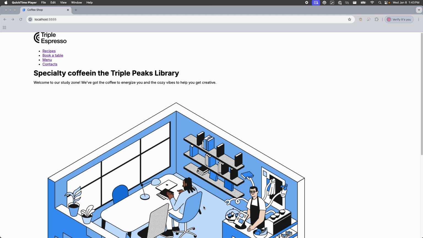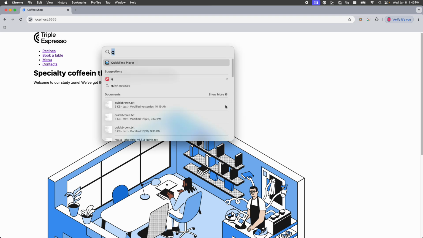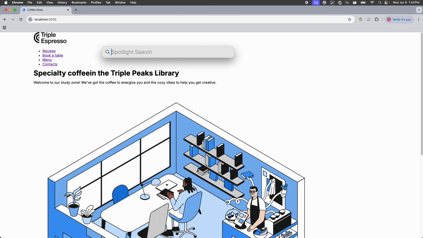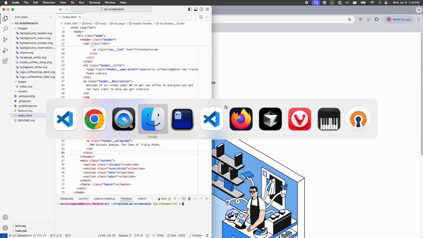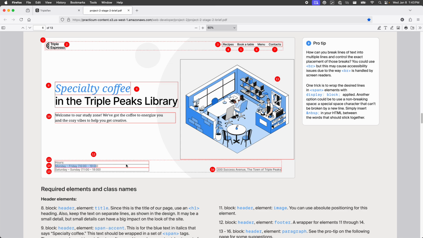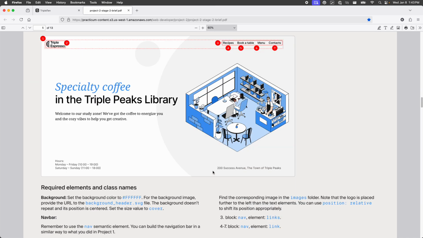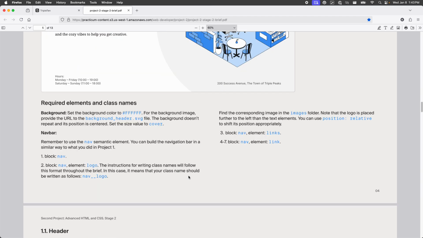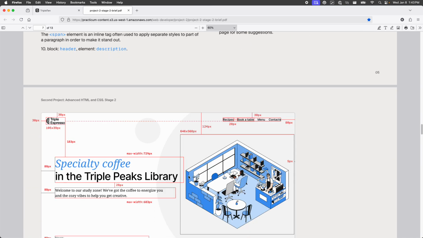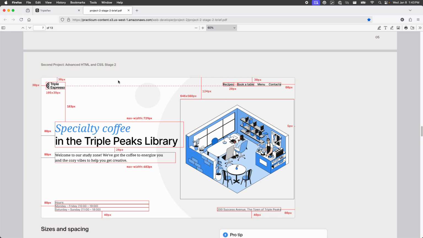Alright, in this video we are going to continue where we left off and start to style our header. So let's move back to VS Code and the brief. And we already have the markup structure. There are a few styling related bits in these different pages, but we're mostly going to be working out of this page, which has all the dimensions that we'll need.